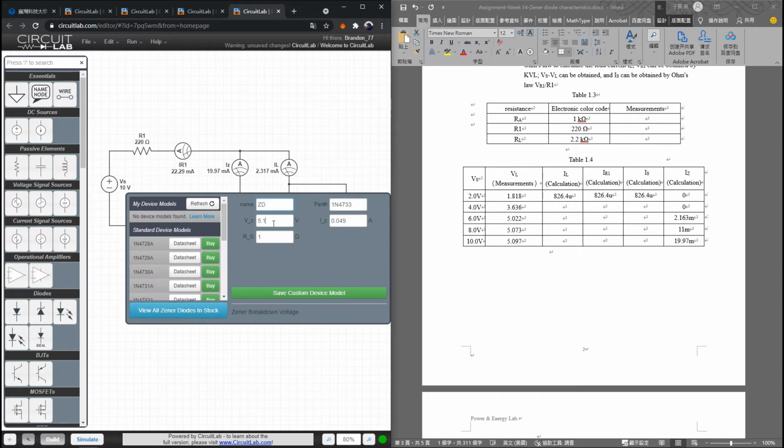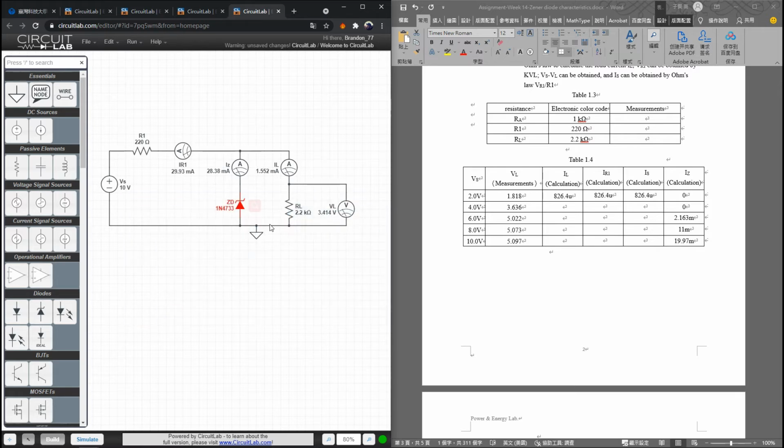So double click, check this one. The VZ means the breakdown voltage of the Zener diode, equal to 5.1 volt. So when the Zener diode works, the voltage across the Zener diode will be clamped to 5.1 volt. We can change to another value to check. If we change to 3.4, you can see the Zener diode works, right? IZ is bigger than 0. So the VL, the voltage across RL, equals the voltage across the Zener diode, equal to 3.4 volt. 3.4 is the value we set. So the voltage has been clamped at 3.4 volt.